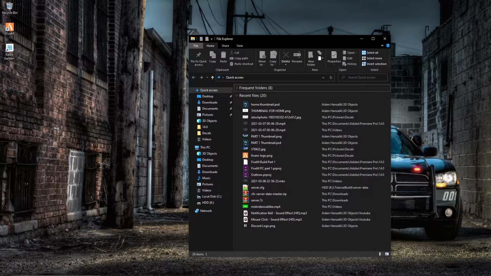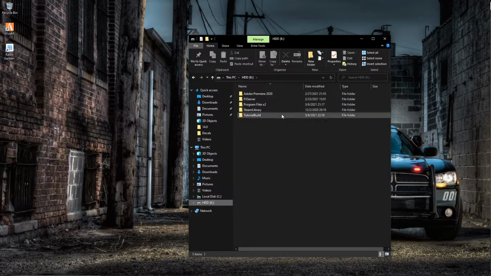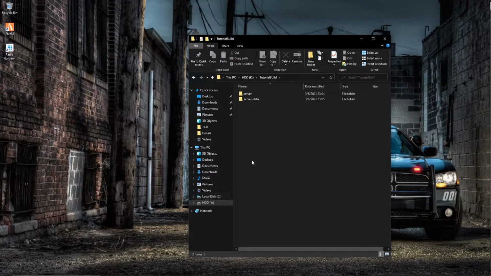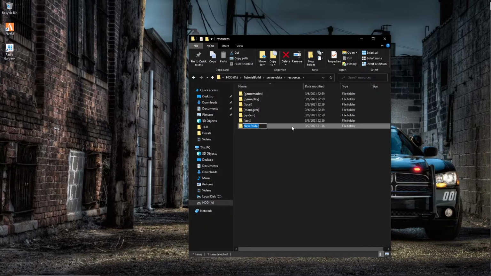I dragged it over here, guys. We're going to head over to our server folder that we created. I'm going to be in tutorial build. So we're going to head into server data, head into resources. So what we're going to do is we're going to make a new folder. First, I'm going to be doing a utility.